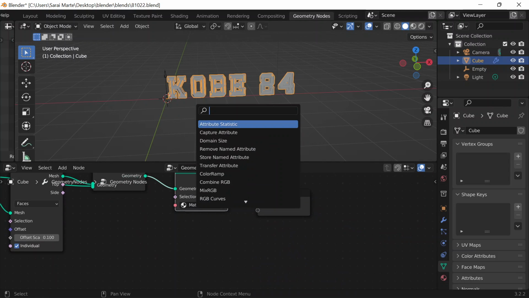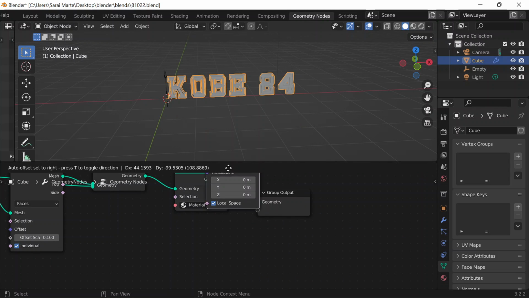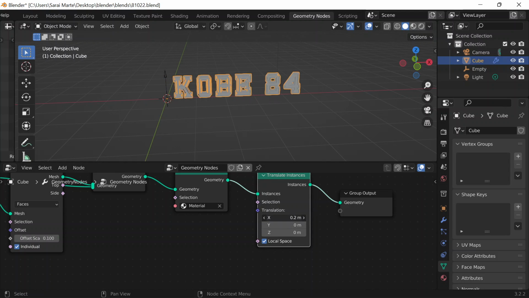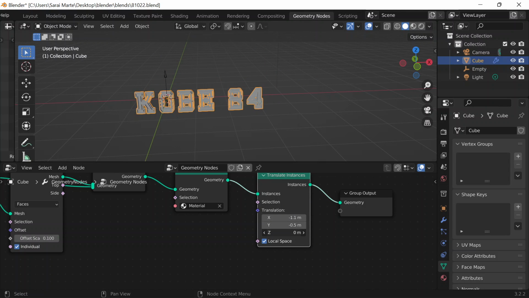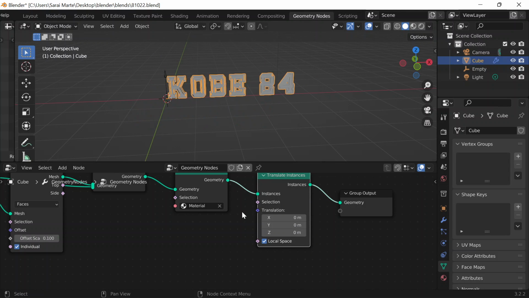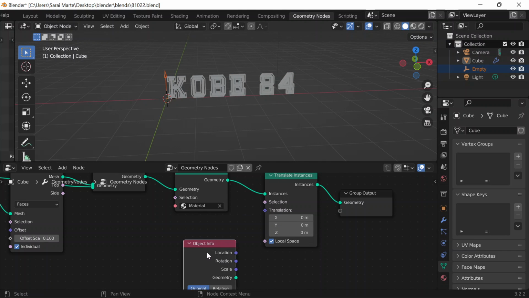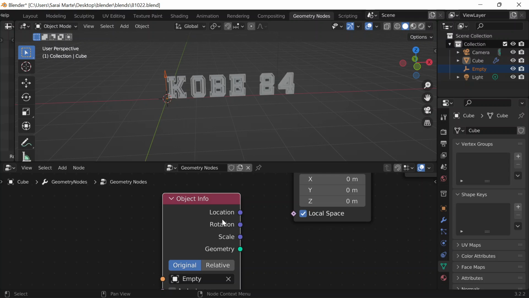And then here I'm going to add a Shift A translate instances node, and that's going to move my letters, right? But I don't want them to move all at the same time and all at the same place. So what I'll do is I'll grab the empty from my outliner. I'm going to drag it into here, and that's going to give me the object information node of the empty.